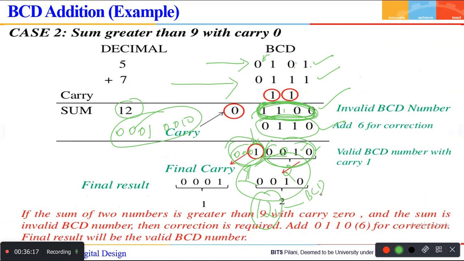Now I will give you one more problem. You do this: 8 plus 8.